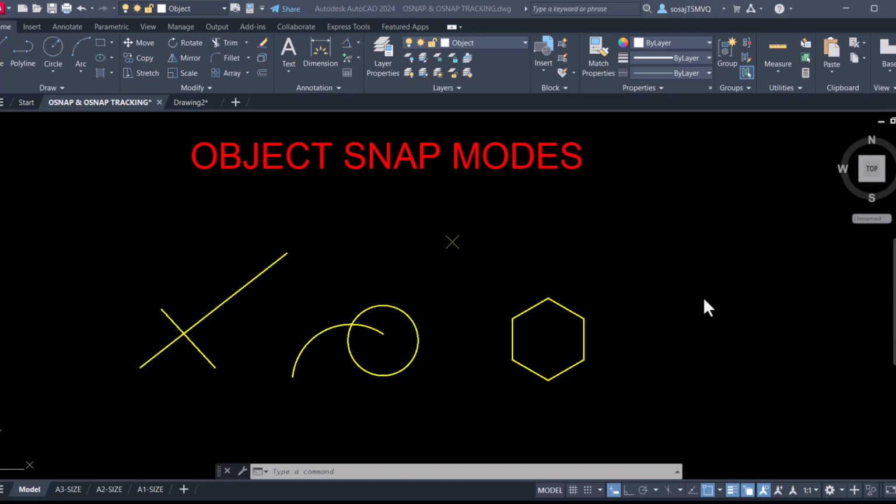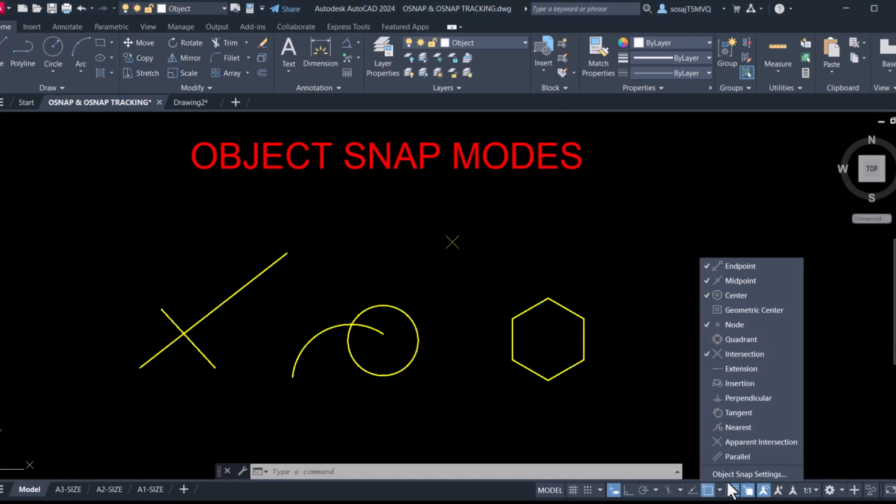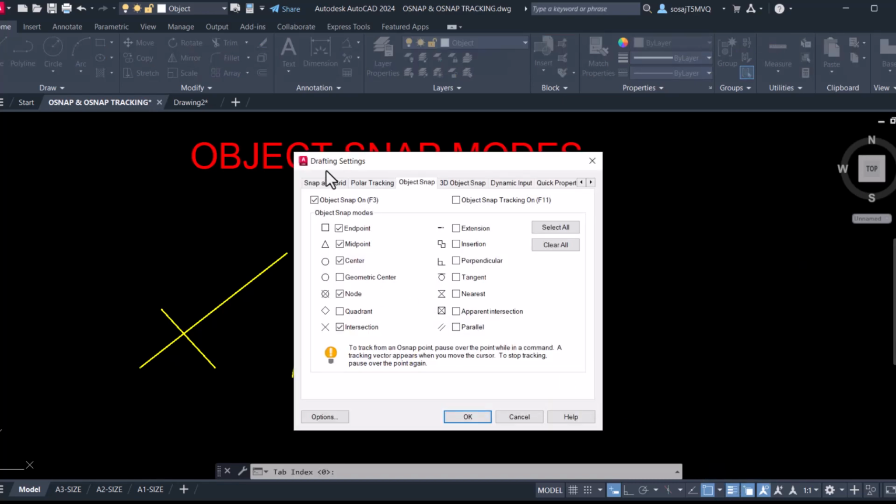I prepared this drawing to review the object snap modes in AutoCAD. The object snap icon is located in the status bar. You can turn it on and off by pressing F3. You can also access the object snap settings by clicking on the little triangle next to it. This is the drafting settings dialog box. You can access the object snap tab right here, and select which ones you want to have active.